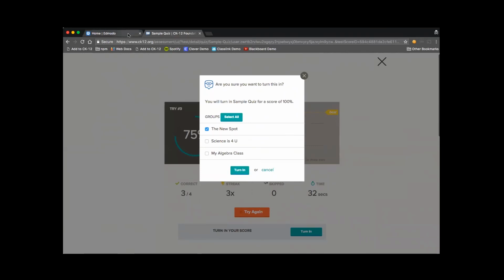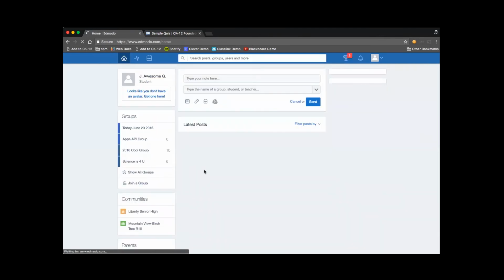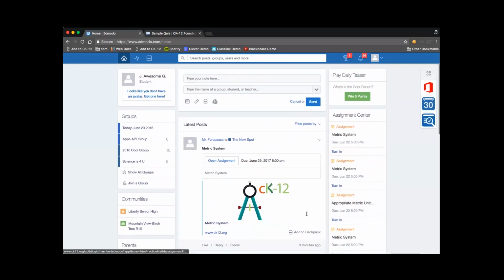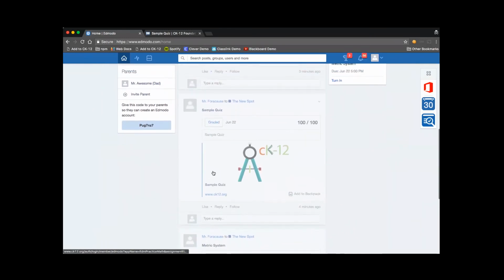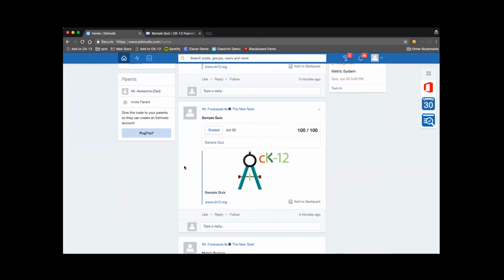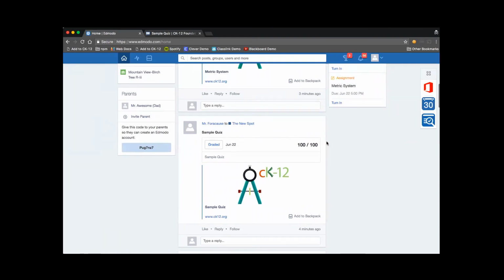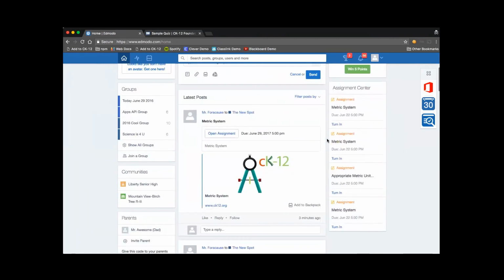And then let me bounce over to this guy. So I'm back on the student page. I'm just going to go ahead and refresh. And let's see. Here we are. So here's the sample quiz. As you can see, it's been graded. I got 100 out of 100. And what it did was it took my best score that I had previously done. So it's taking the best score for the quiz that I had recently attempted.